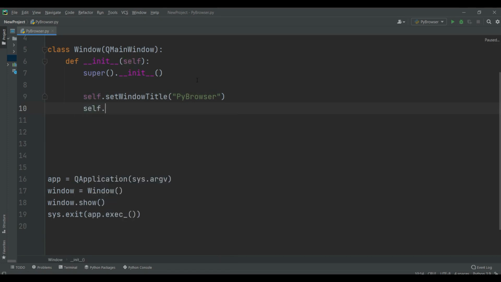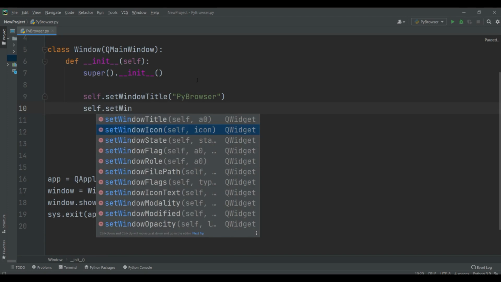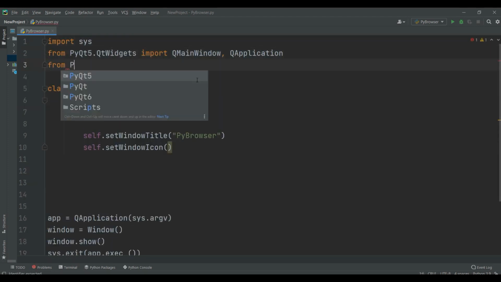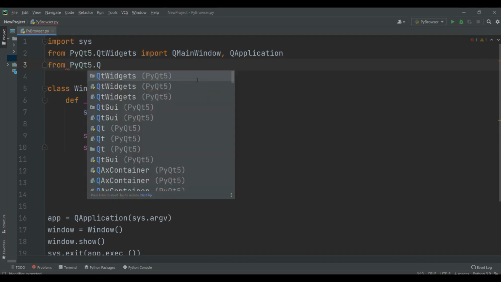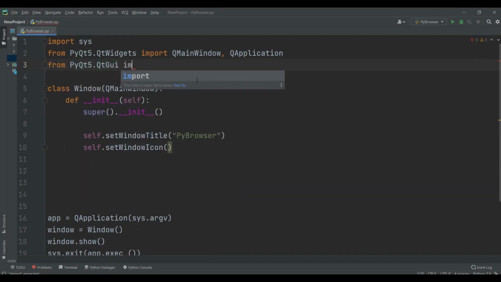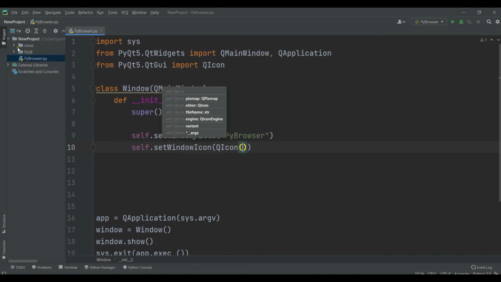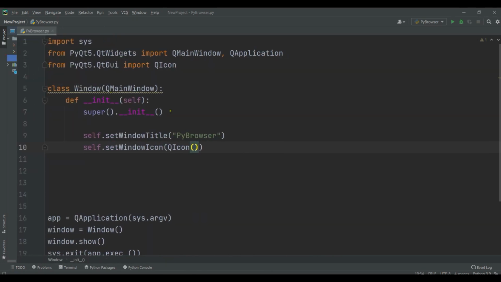So I can just say self.setWindowIcon. Now for that we need to import another class from the QtGui module. So we can just say from PyQt5.QtGui we are going to import QIcon, and in here we can just say QIcon, and you need to add the icon name in here. For right now I have already added some icons in this folder, and I'm going to just use one icon from there. So I can just say icons, and the name of my icon is python.png.